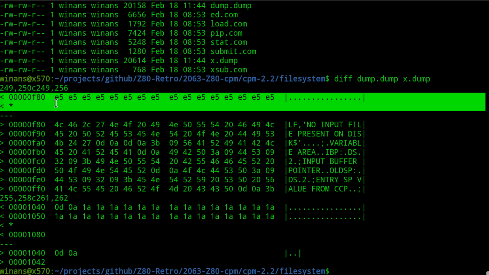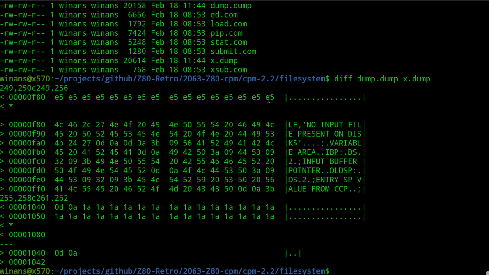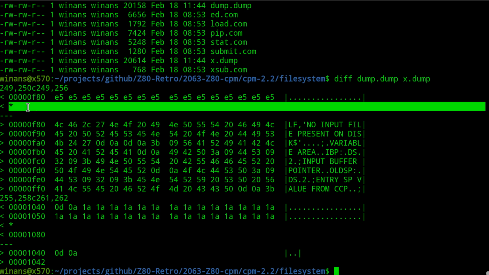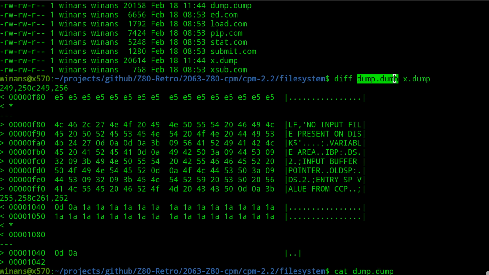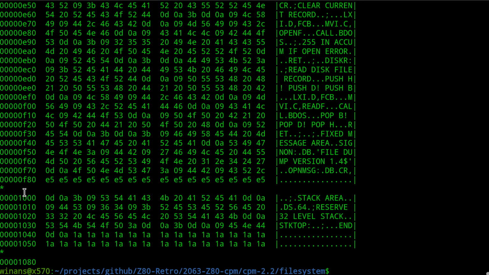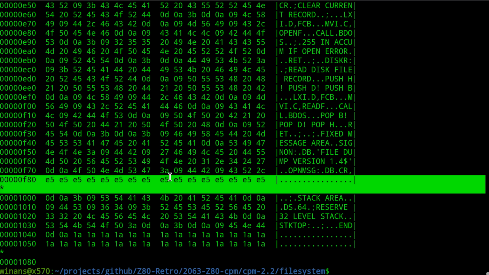Obviously, the original one here is filled with all these E5s, starting at hex F80, and the star means repeating this line over and over again until I say otherwise, which, if we look closely again at the original here, it repeats it until it gets to there. Now, by the way, what do you suppose actually happened in here? How did that get there?